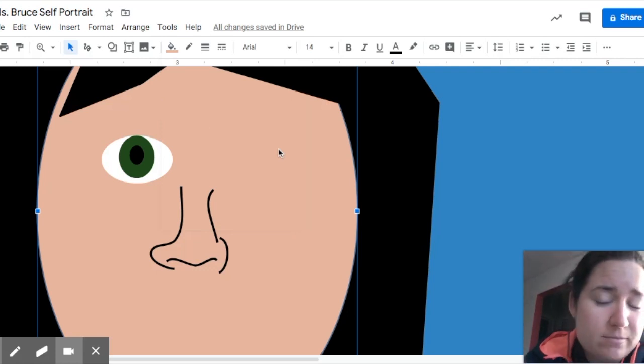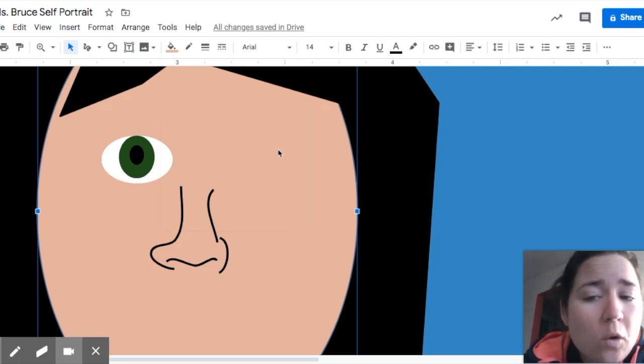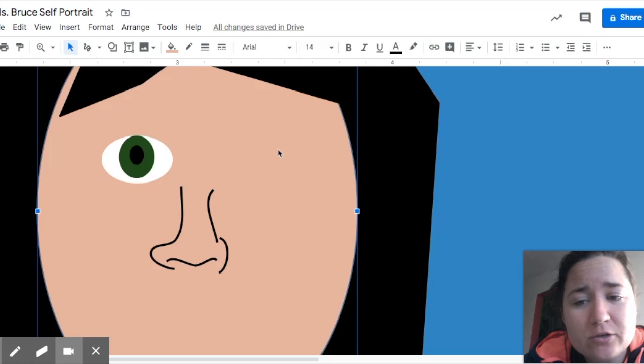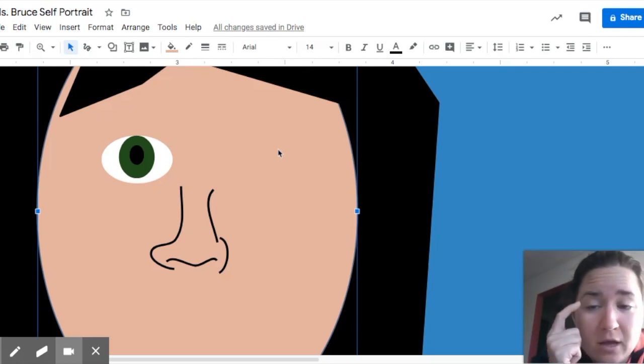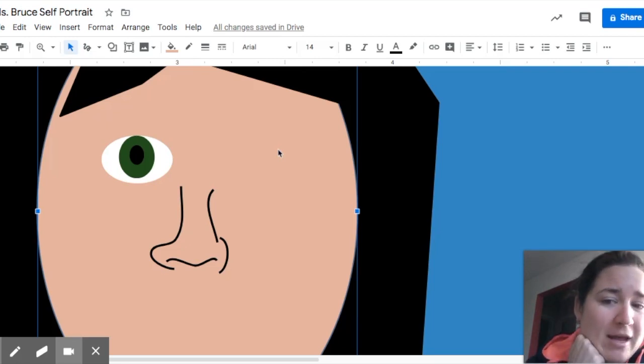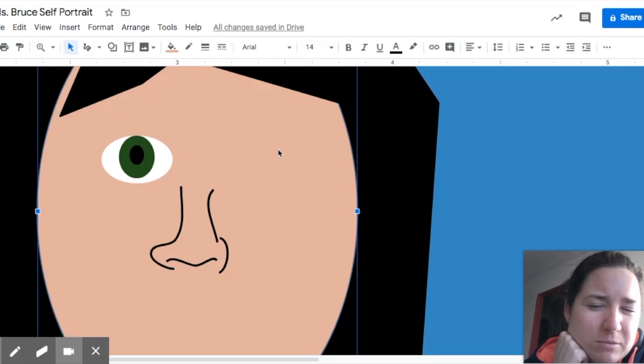All right, so I just made an eye by making a white oval, a dark green circle, and then a black circle. That shows the white part of my eye, the green is my iris, and the black part is the pupil. Now I want two eyes, but I want them to be the same.